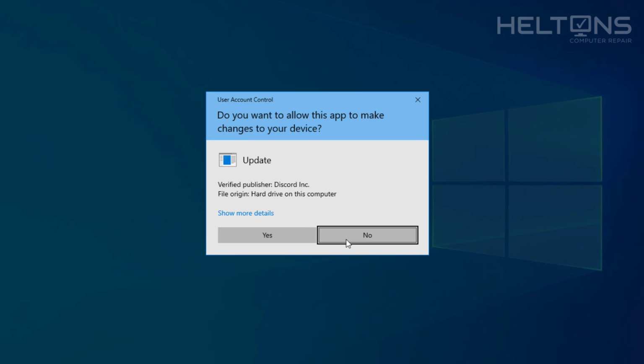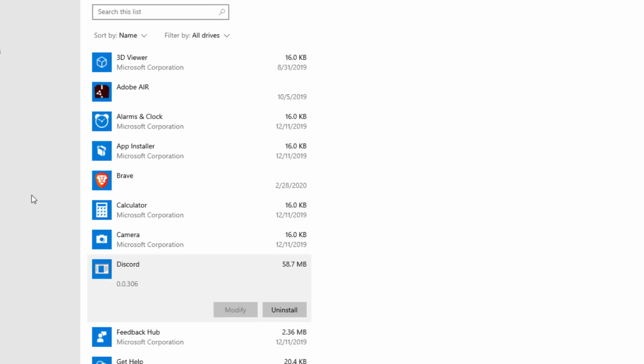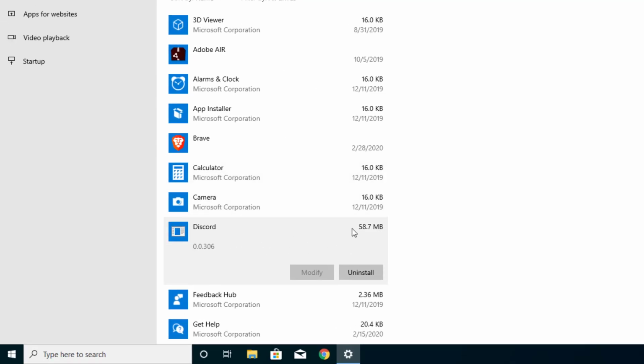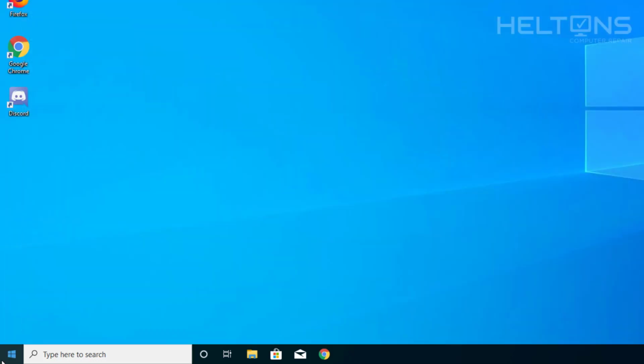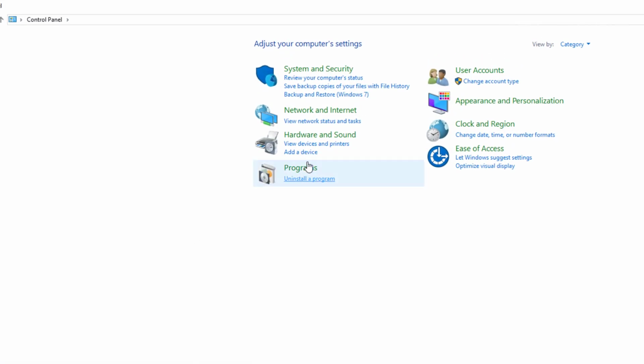For a time, I'm actually going to press no because it seems that some people have a problem that underneath apps and features, it doesn't want to show the program there. Like it could be missing, literally not showing here. So to fix this, if it's not there, you can go to the Start menu and type in Control Panel. I just typed in Control on the search bar and opened up Control Panel.